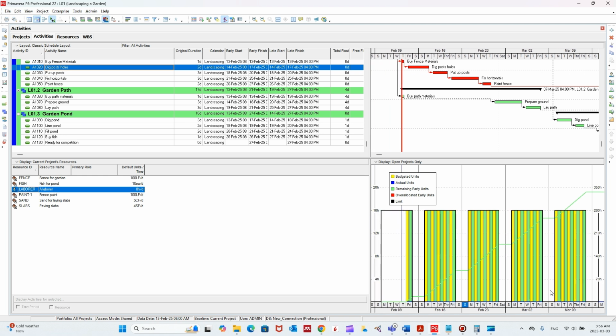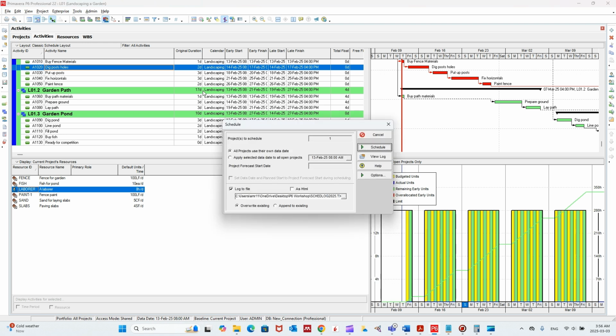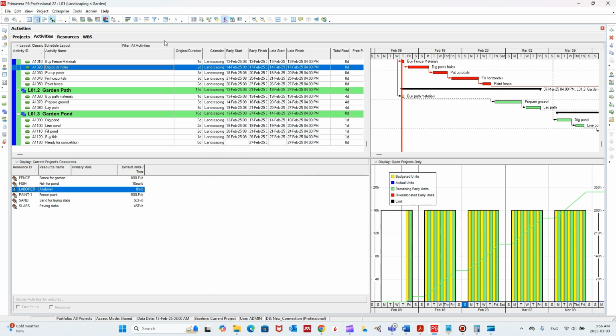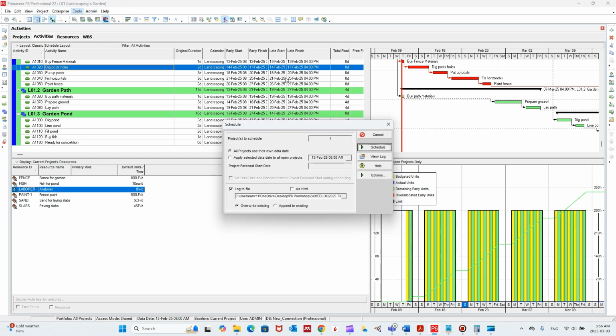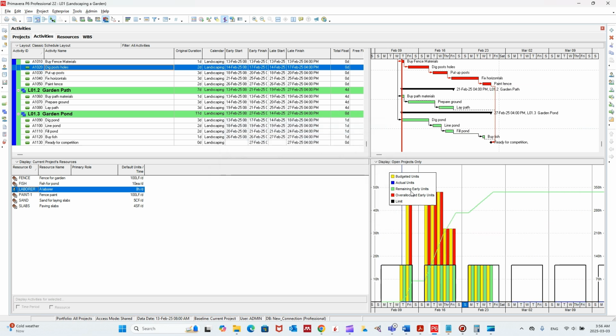So what the program did, they moved the activities in order to resolve these over allocations. But we are not going to focus on this. I was letting you know how this is done. So I'm going to get it back to where we started. So schedule, that's our schedule.